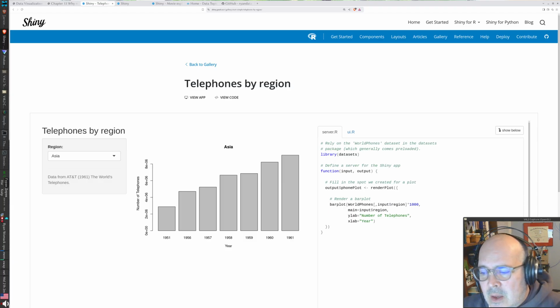We use this variable input$region. So you might guess from that input that this is the interactive part, right? The region variable is being specified for us, and that's essentially what's going to select the region. So we take the data, and on screen right now I have Asia. We've got the data for Asia. The main title is simply the value of what we've selected, input$region. So Asia displays. And then the Y label and X label are simply text in this example.